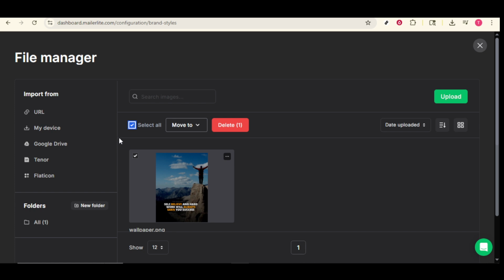Now, if your main objective is just to remove the existing MailerLite logo without replacing it, select all the existing logo elements by clicking on Select All. This action will highlight all the elements that you can either modify or delete. Once you've selected all the appropriate elements, it's time to remove them.